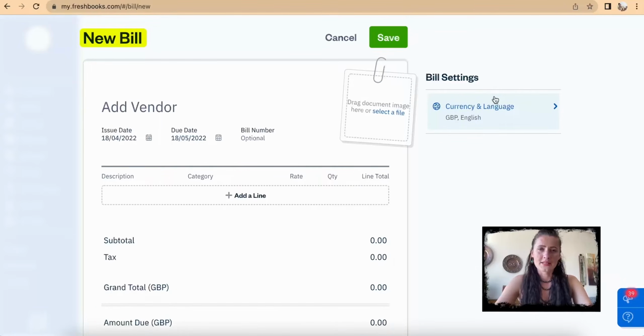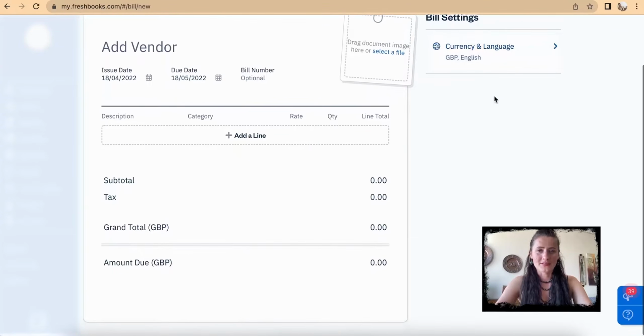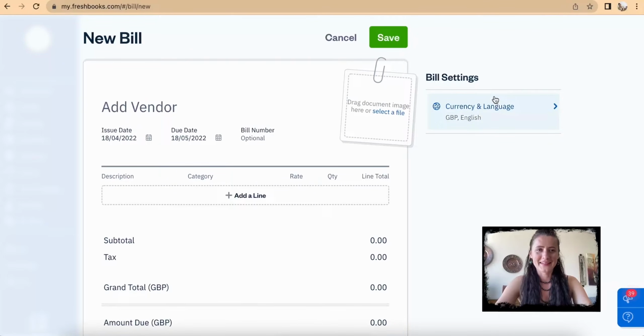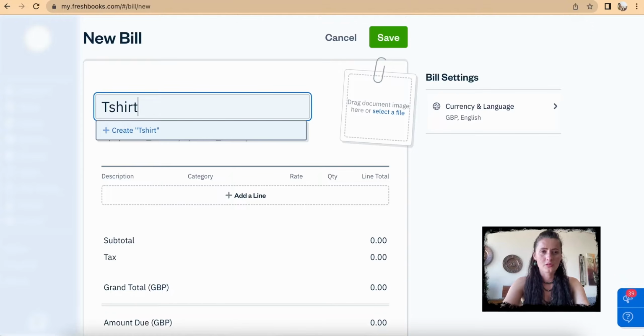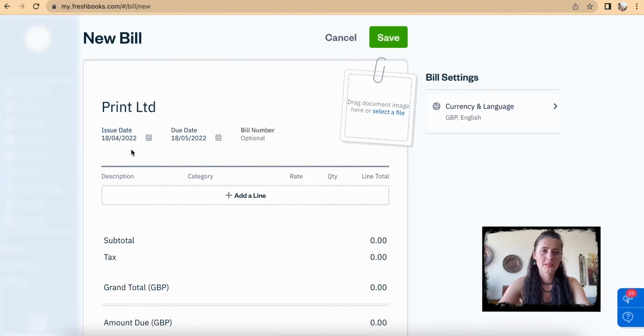Okay, this is a template of an invoice. It looks very nice and neat. I really like how it looks. Add vendor, so I have Print Limited, but once we type in, for example, I will have t-shirt company, and when I type in and then click create t-shirt company, it will already record a new supplier. So I will just leave my Print Limited.